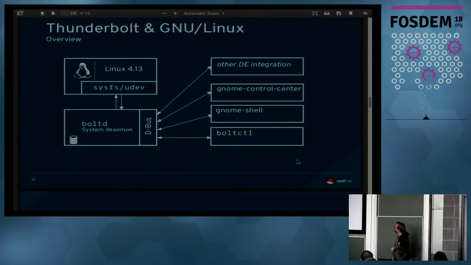Anyway, so how do we do this? In Linux land, we have the kernel, which gained Thunderbolt 3 support in 4.13. It exposes the devices via SysFS and udev. There's a small system daemon which gets activated by udev rules. And then we have the GNOME Shell and the GNOME Control Center talking to it. It's a D-Bus API, so other people can talk to it too. I'm not sure if that actually happened yet. And there's a command line tool if you want to fiddle around with the nitty-gritty stuff, which I don't expect most people to want to do.